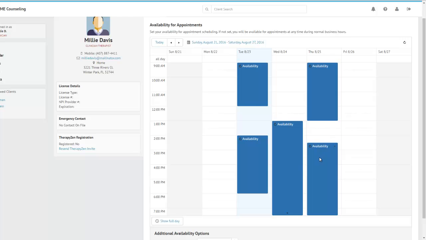And I can come back and edit these. I can make changes to this availability at any time, and it will reflect back on the main calendar that I see, as well as the main practice calendar that my scheduler will see, as well as an administrative person as well. So let's go ahead and take a look at the calendar and see what this looks like.